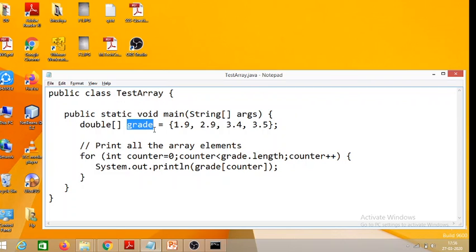As we know that arrays are objects in Java, this is also called an array reference variable, because they are referring to objects. So array reference variable grade, or simply you can say array variable. So double, name of my array variable is grade, and here we are making use of an array initializer. We are directly going to initialize the values.